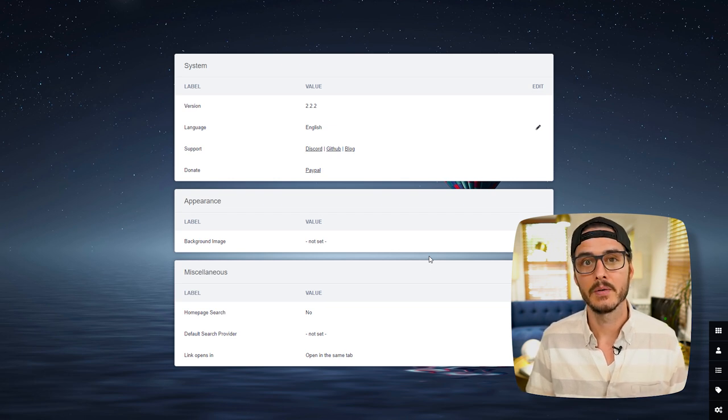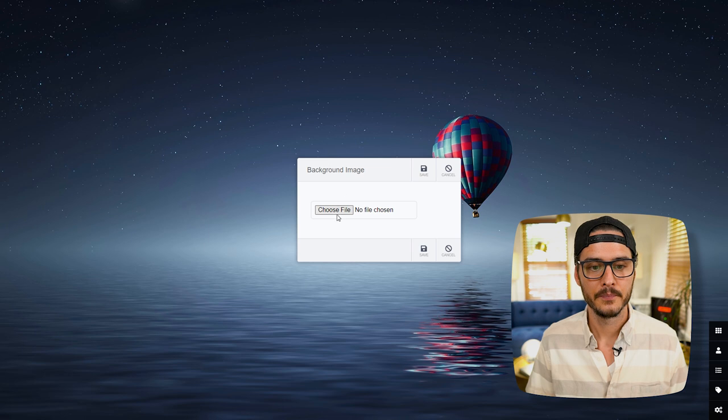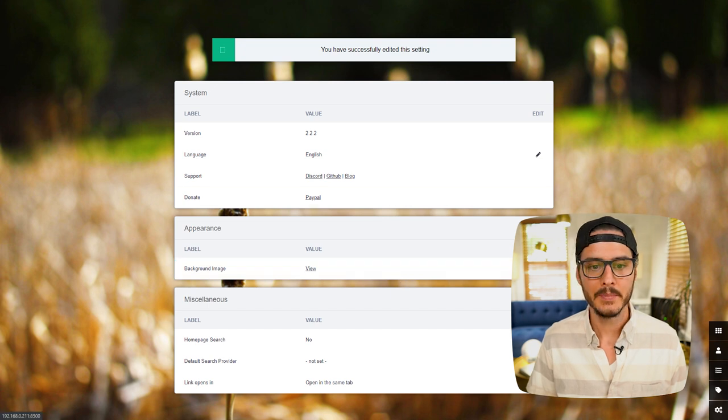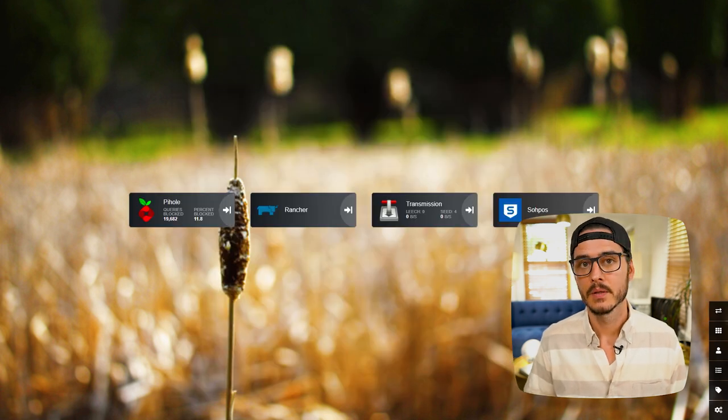First, let's change our background image. So we can choose edit, choose a file, and then we'll choose a background image. We'll click save, go back to our apps list, and there it is. So one thing I did notice is that there's a cap on the upload size for that image. I think the php.ini needs to be adjusted to expand the max upload size.